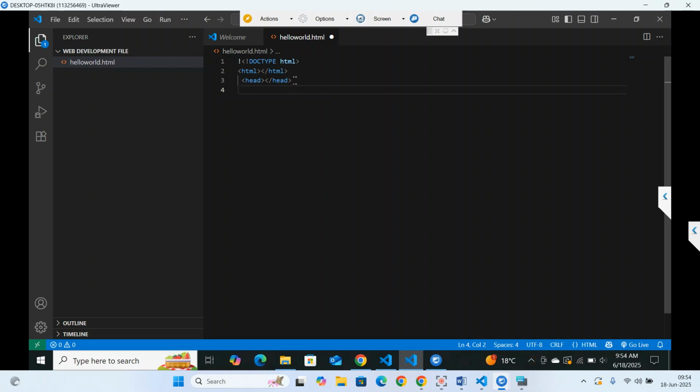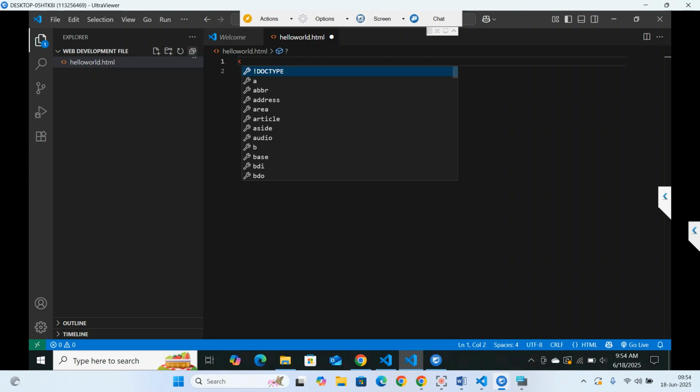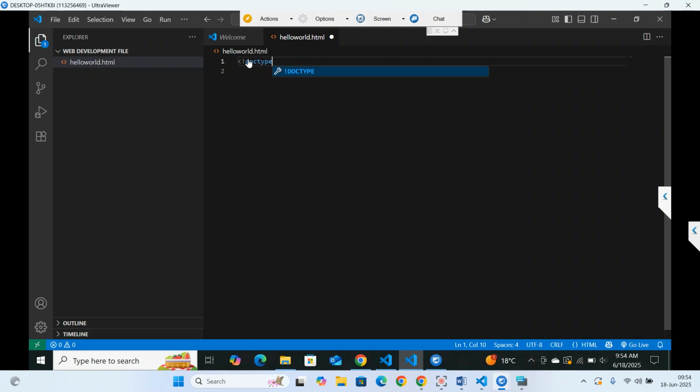Now this is how it's supposed to look like. Let me just type it for you. You start with the doc type. Well, it has to be capital letters. Well, it's not case sensitive anyway. It's good if it's capital letters like that. Then you close bracket like that.